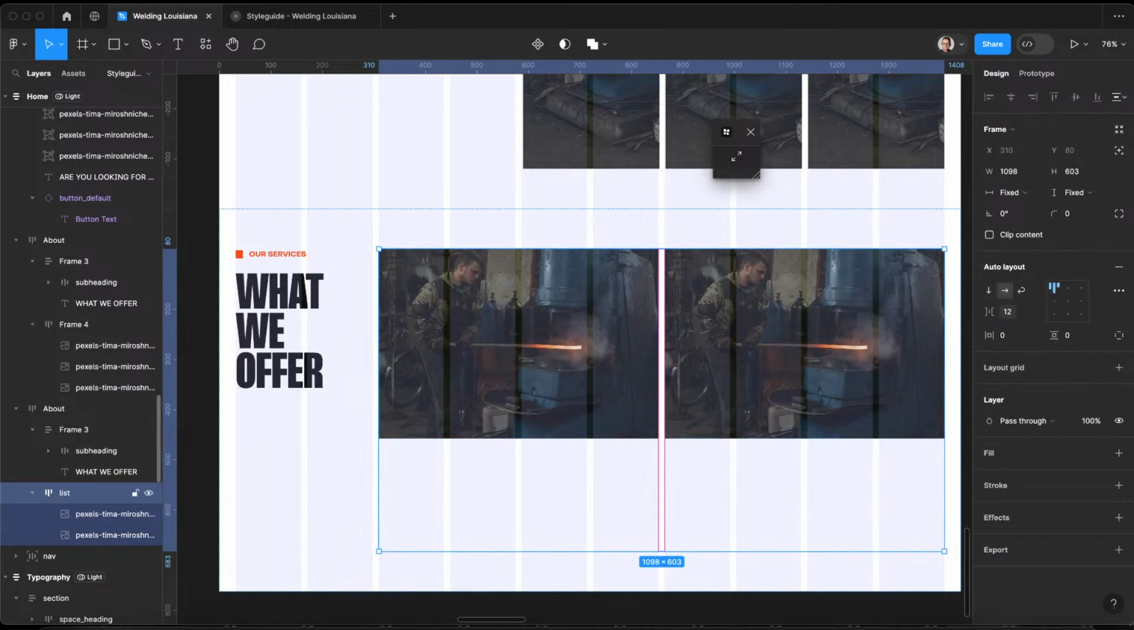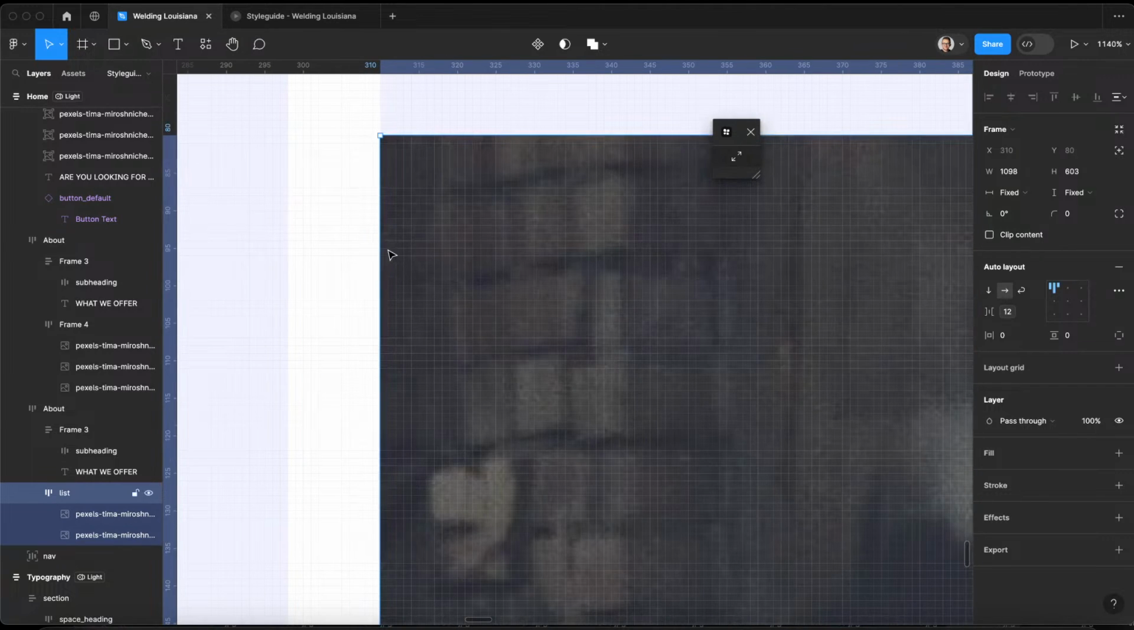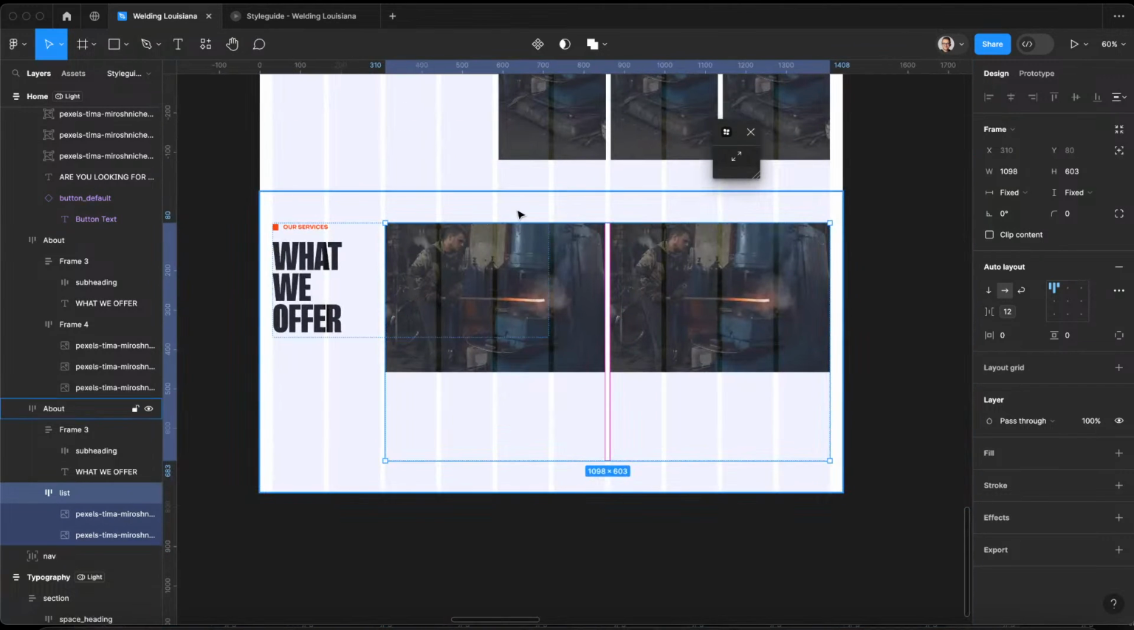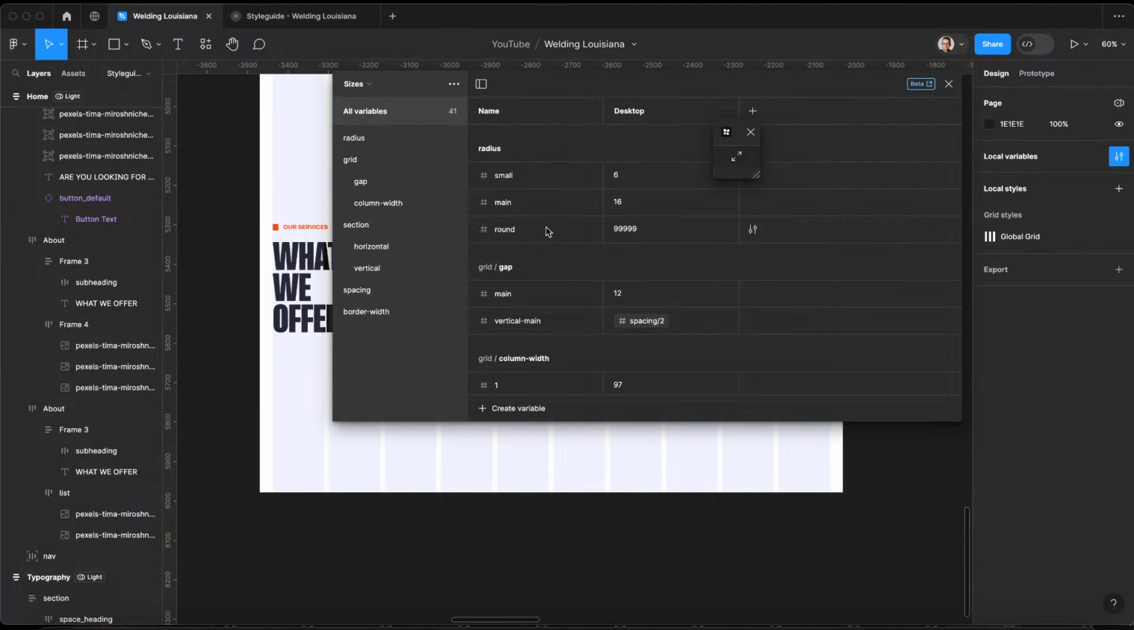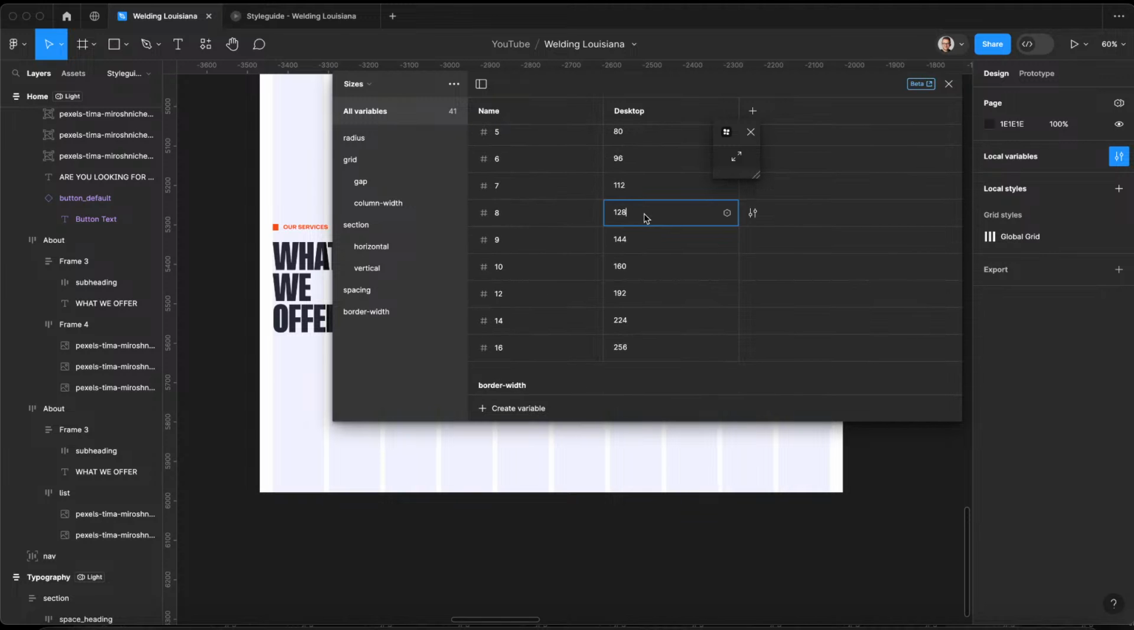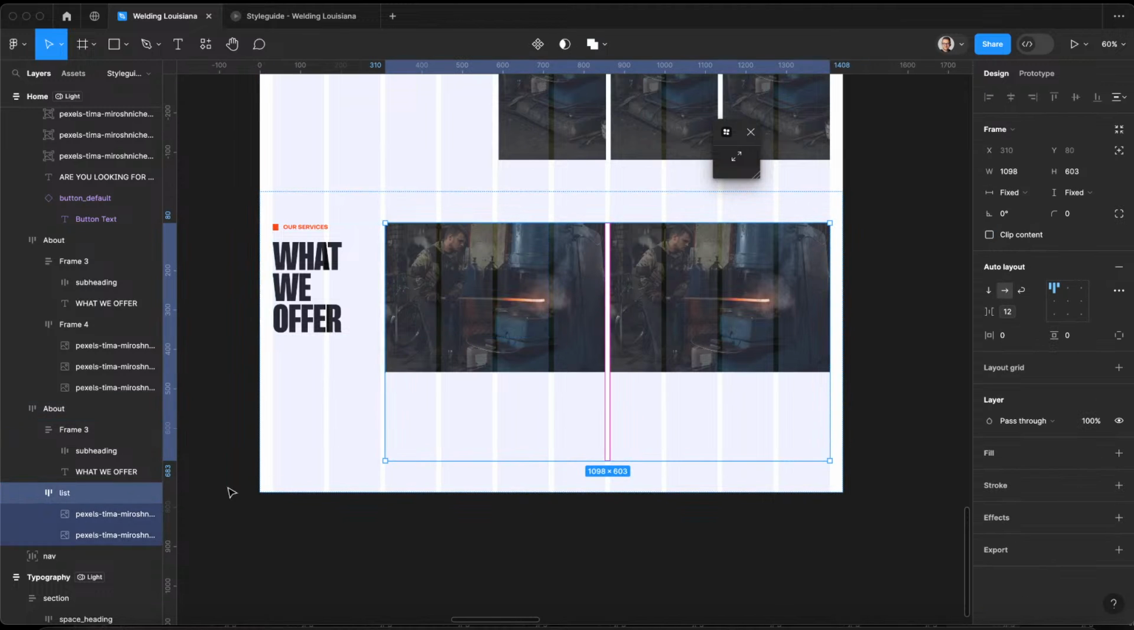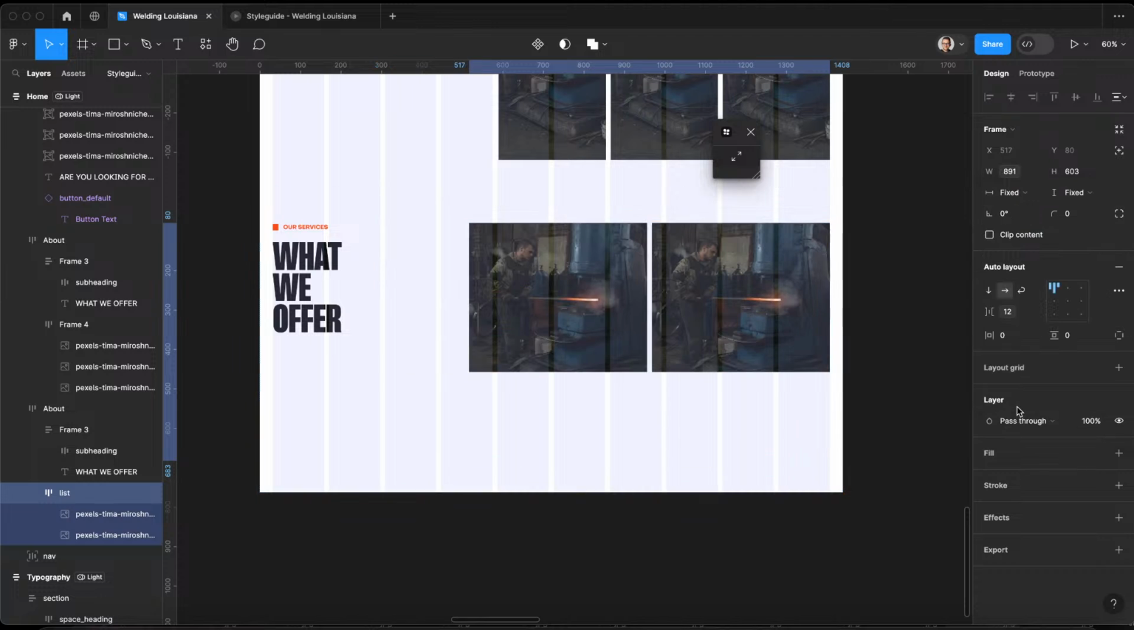We'll call this list, which I don't know if I have. How many columns is this? 1, 2, 3, 4. So this is 8 columns. I can go ahead and save that in my variable for 8 columns. Throw that in. And that way we can just link the width on this list to our 8 column variable.